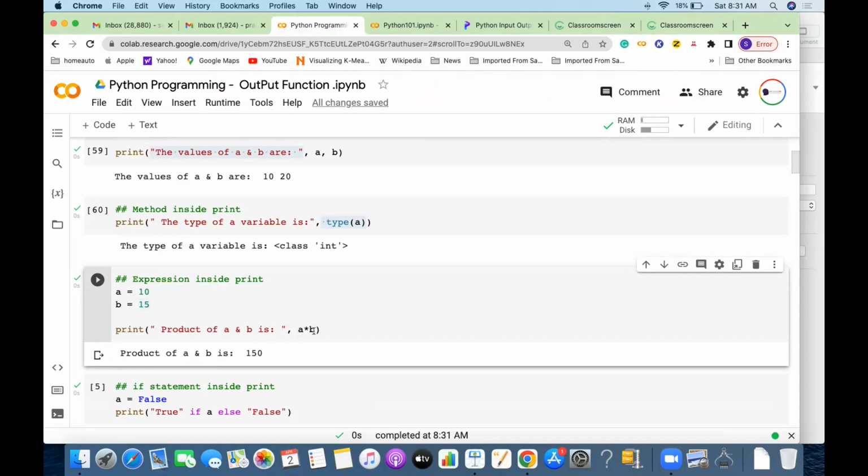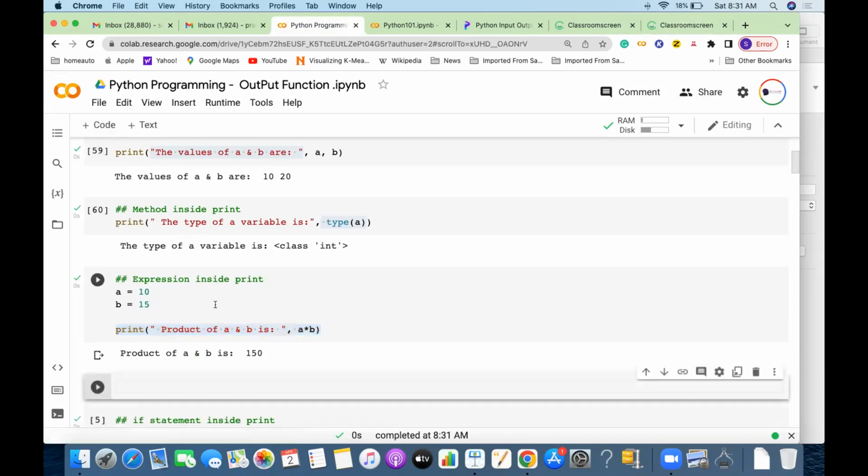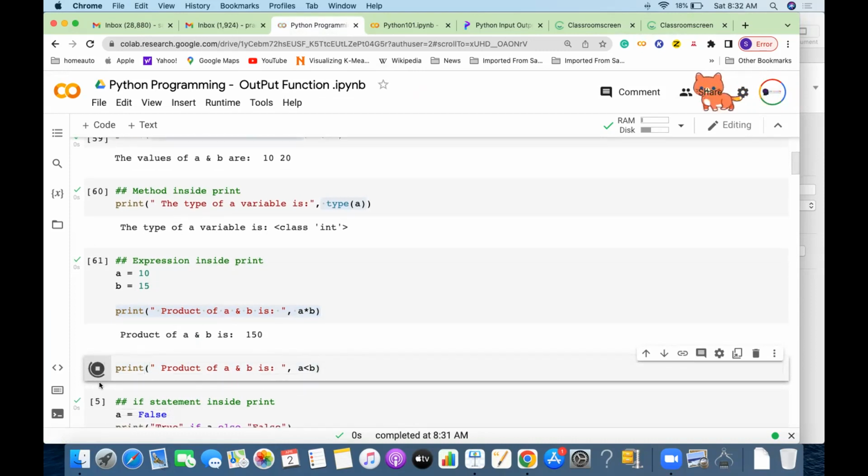Any kind of operator, whatever operator you want to use, like multiplication, division, mathematical operator, logical operator, anything you can do. There is no such limitation. If you want to use a logical operator, let me show you. If I wanted to compare a is greater than b or b is greater than c, you can also do that.